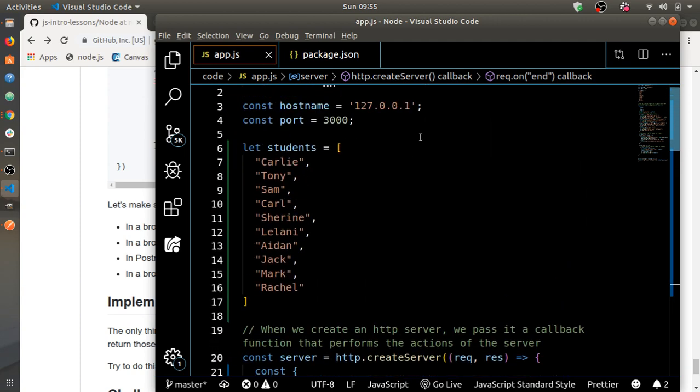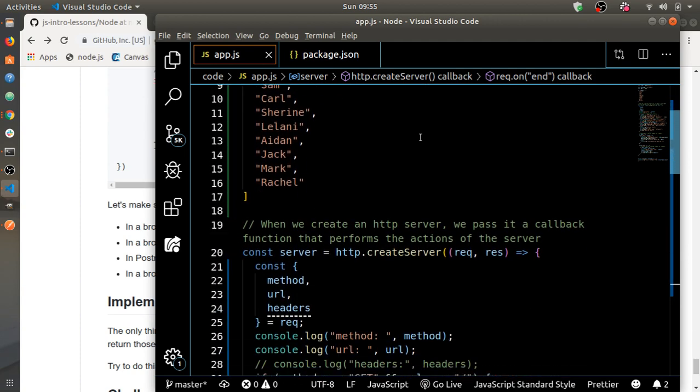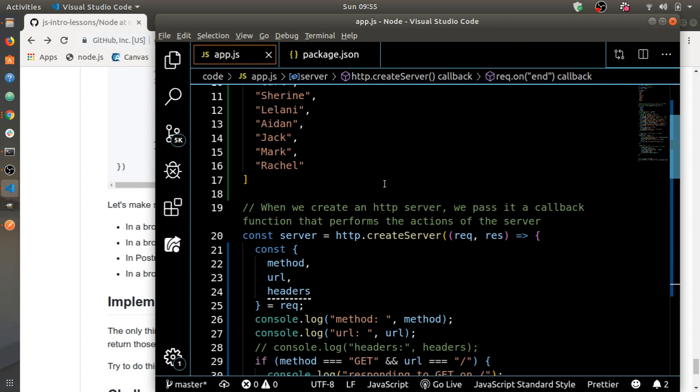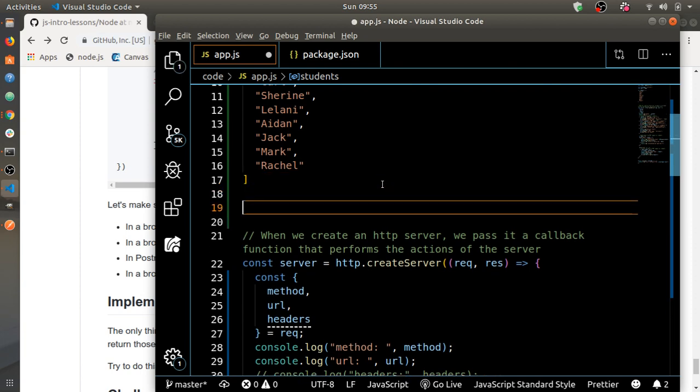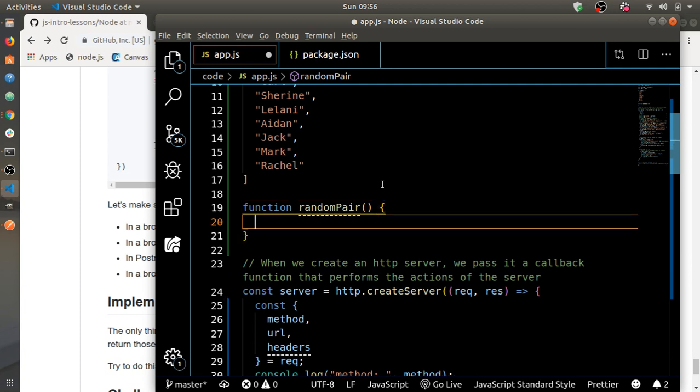So in our app.js, one thing that we'll do is first we'll just create a function to give us a random pair. Now I like to create functions to do these sorts of things instead of just adding the code into our else if block below. So we'll call it randomPair. Since our students array is declared globally, we don't have to pass a variable, but we may want to change that later if we modularize our application. So for now, we'll just create a function randomPair.